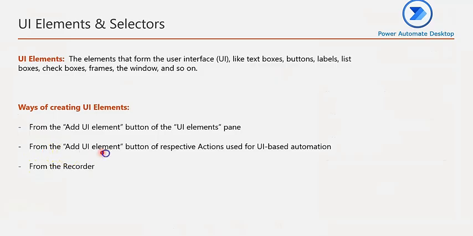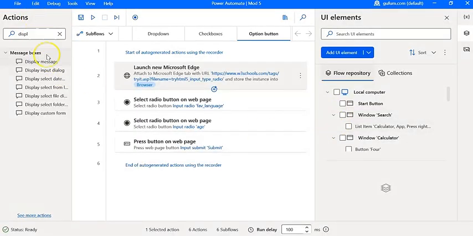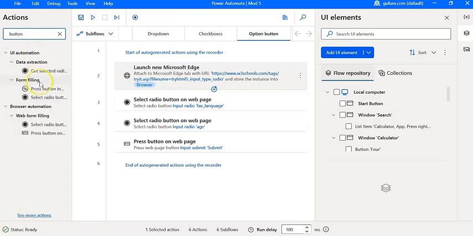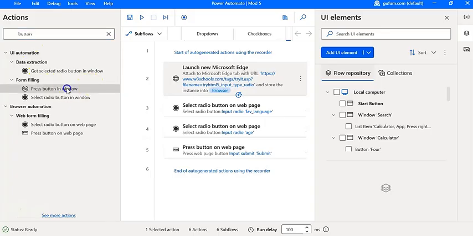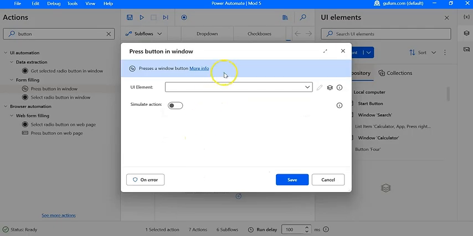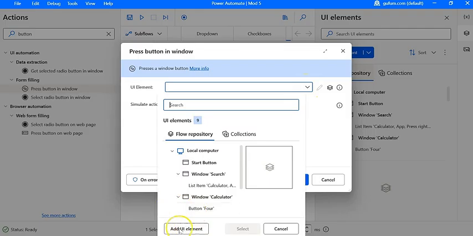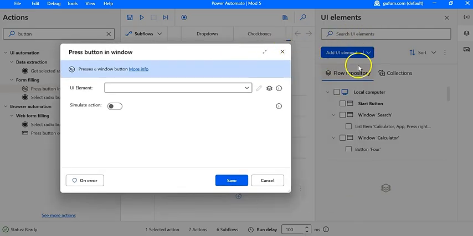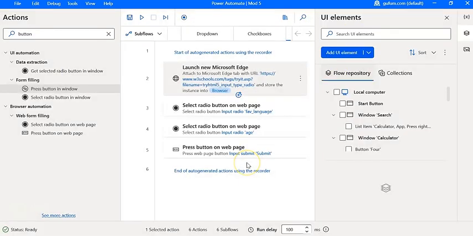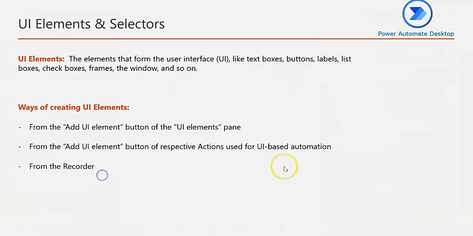The second way is adding UI element button of respective actions used for UI based automation. So there are multiple options over here. Let me show you one action that we use, that is the press button. Now when I use this, can you see there is a drop down to select the UI element. So from this drop down itself, you can create a new UI element using the add UI element button. So this is one add UI element button. The second one is the one here in blue, and the third one is the one that we have already seen, that is the recorder.